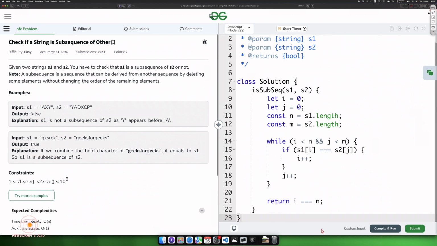The problem of the day is check if string is subsequence of another. To solve this problem, we need to determine if one string S1 is a subsequence of another string S2. A subsequence means that the characters of S1 appear in S2 in the same order, though not necessarily consecutively.